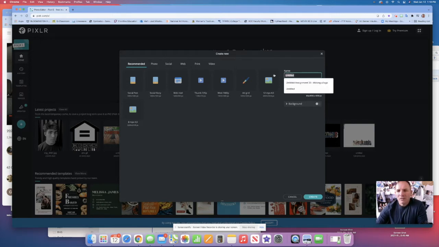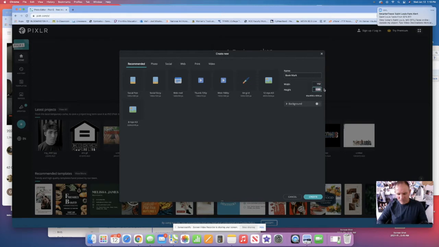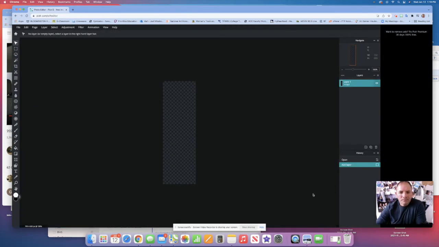So let's get started. Let's call this bookmark. And I want to make it about 2 inches wide. That would be about 192 pixels. And let's make it a little over 6 inches, so let's go 600 pixels. And create. Okay, that looks pretty good.